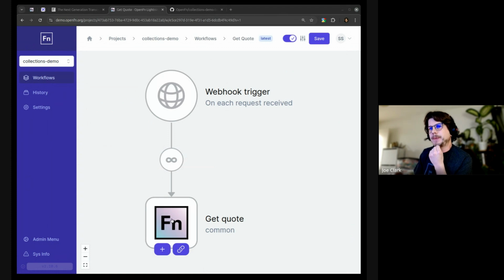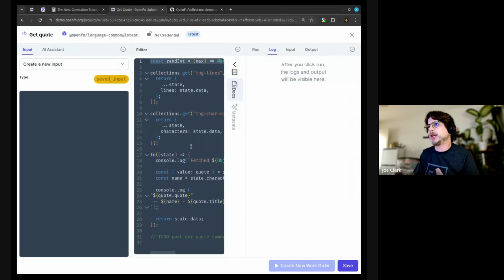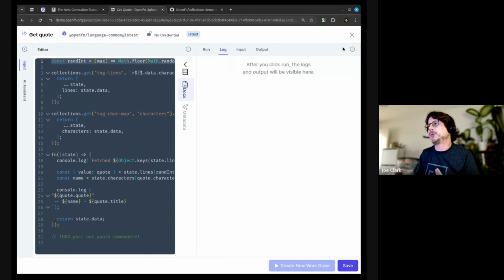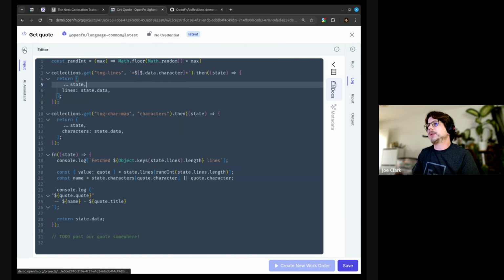So now we have in our collections store a whole bunch of script data, and I'm going to use this get quote workflow to pull a random quote from it and print it to the console. So the first thing I need to do is just take a little, well, no, let's talk about the code.